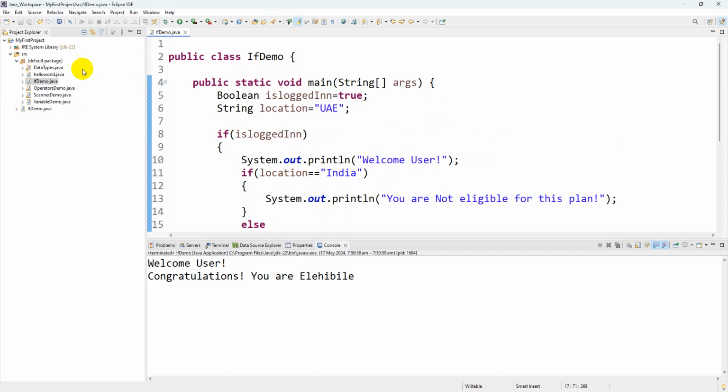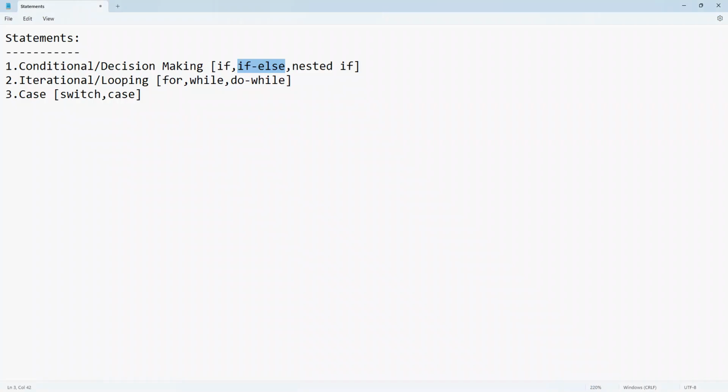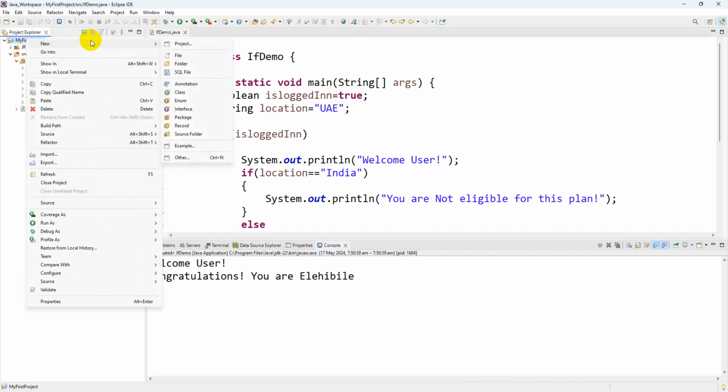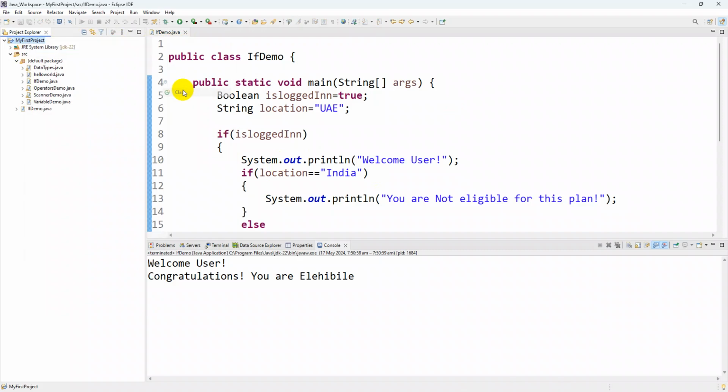Next, whenever it comes to looping statements, we have for loop, while loop and do while, right? If you understand for loop, you can almost understand while and do while also. There will be a slight change when you compare with for loop. So let's see with for loop now. How for loop can be useful. I am going to create a new class.